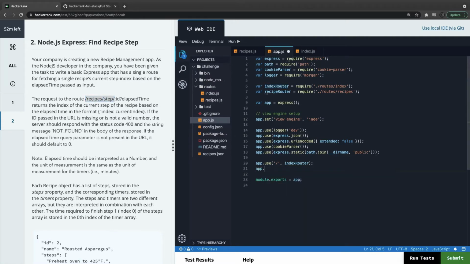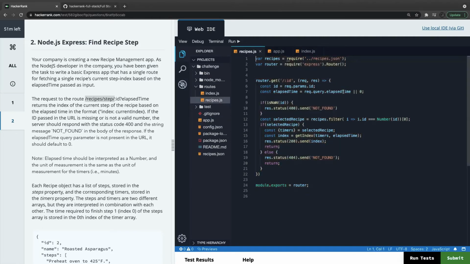So what we can do is app.use. When the route looks like this, recipes, recipe step, /, for this particular case, use recipe router. This will take you to the recipe router. There we have the ID. We are getting the ID, we are getting the elapsed time, which is a query parameter, and then we have to define this getIndex method. GetIndex method will give us the value of the index.